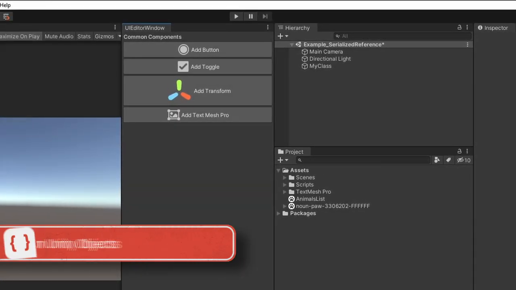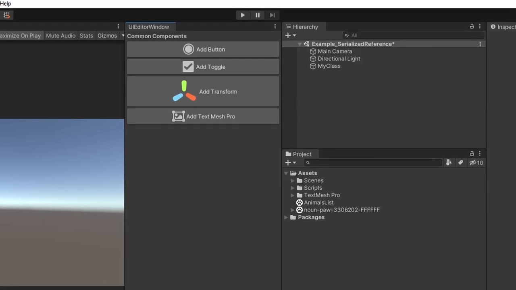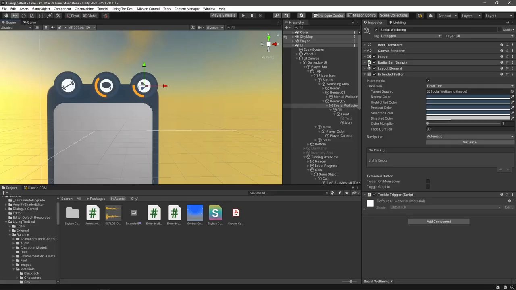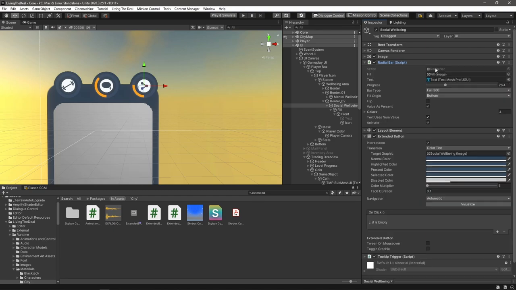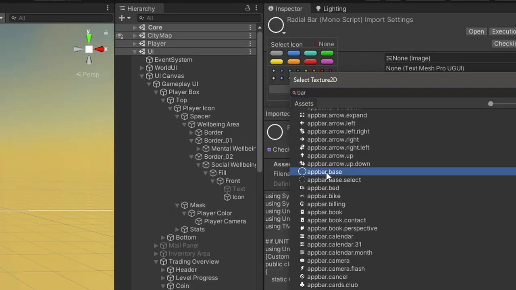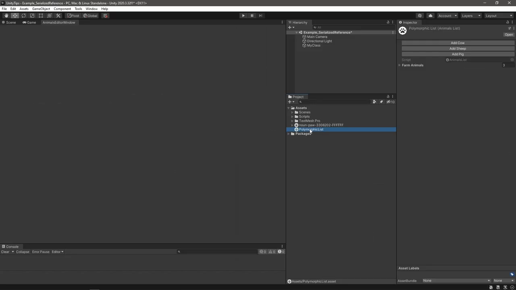Okay, so this one is for those of you who are frequently working on editor tools. This is kind of three tips rolled into one, but they're all focused on icons, so I'm just gonna roll with it. So we should by now know that we can assign icons to our custom classes, yes? If not, you just go here, click this, and hey presto, your class or scriptable object is now easy to identify.